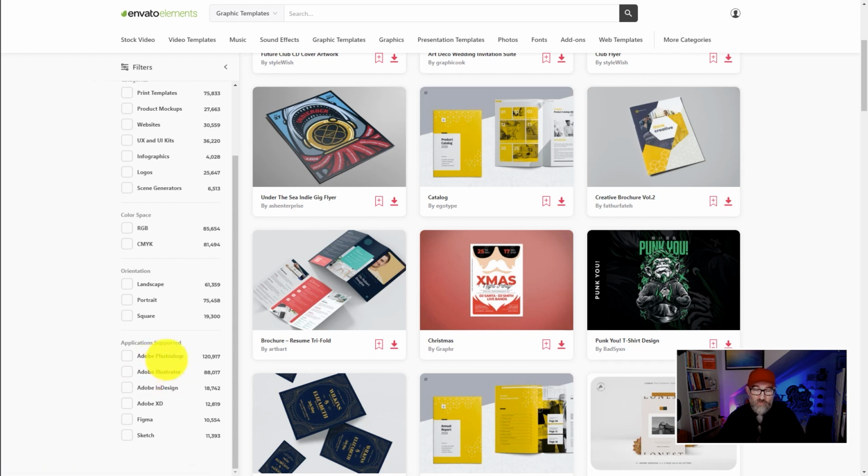So at the moment, the supported applications are Photoshop, Illustrator, InDesign, Adobe XD, Figma, and Sketch. Unfortunately, there isn't any support that I've seen for the Affinity range of software. So Affinity Photo, Affinity Designer, Affinity Publisher. I've not seen any templates here that are linked to those. Hopefully those will come in future, because I know that more and more designers are moving over to the Affinity suite. It's very good, and it's also a lot cheaper than the Adobe subscription, so I can totally understand why people are kind of moving over to that.